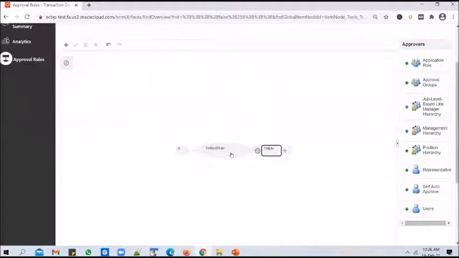I click on Then, and it's slightly tricky here, guys, so please pay attention. You see Approvers here, and you see a plus icon here, but the plus icon is not enabled. For this plus icon to be enabled, you have to click on Then, and when you click on Then, you will notice that the plus icon gets enabled, and you can use any of these approvers in the approval rules.